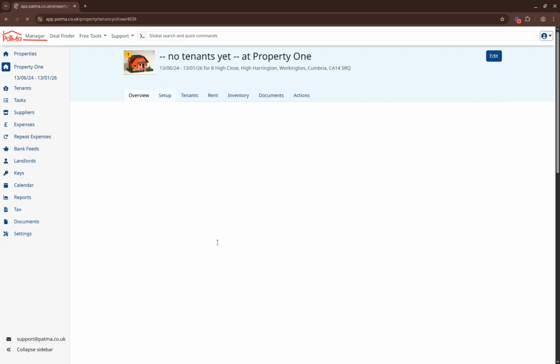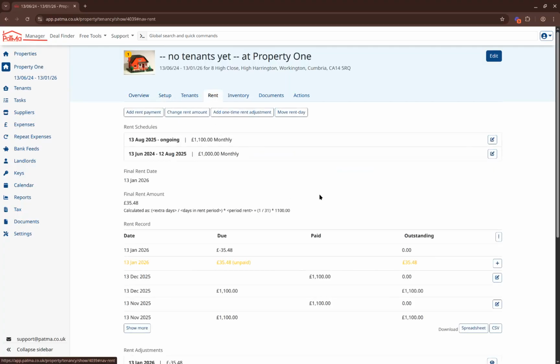We can just save that. Now we go back to the rent. We can see that we've got an adjustment to this unpaid rent here, and the amount outstanding is now back to 0.